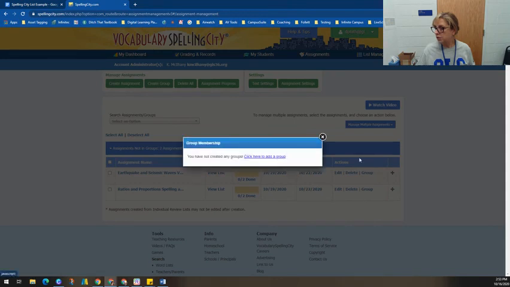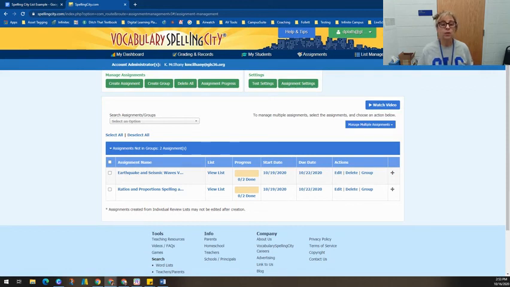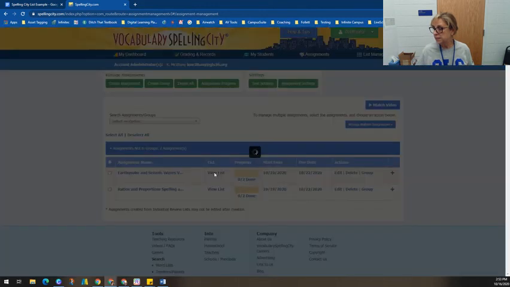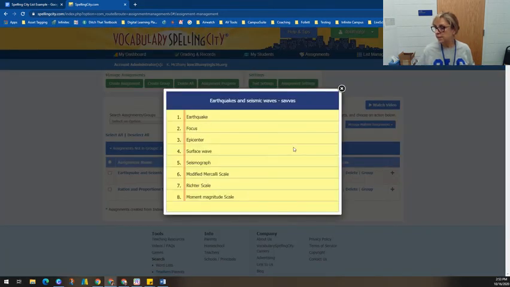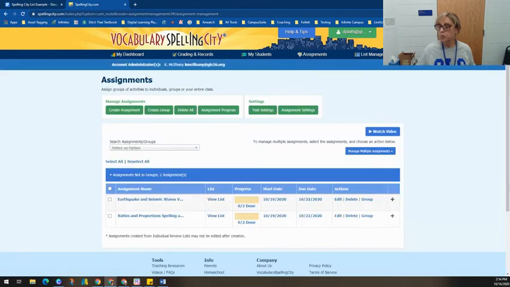Here I could add it to a group if I had created groups of students. That's where I can differentiate what lists go to which students. If I want to view the list to make sure it has everything on it that I want, I can click there. Otherwise, I am good to go.